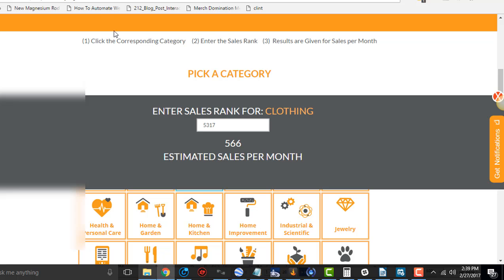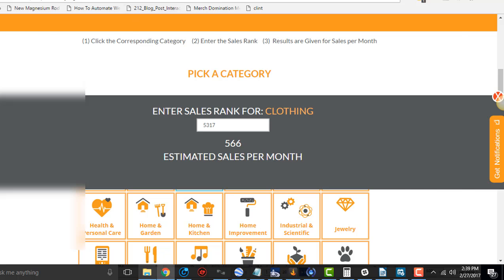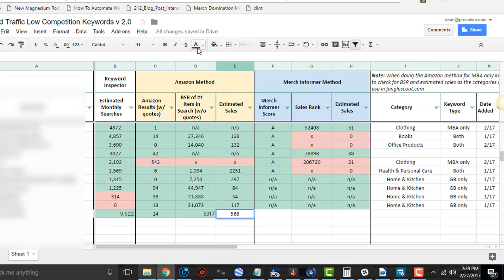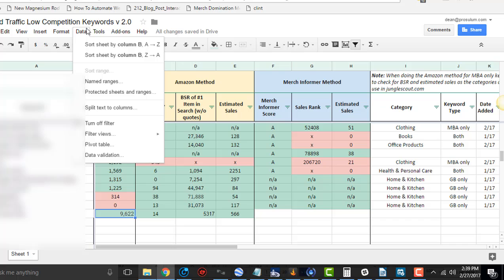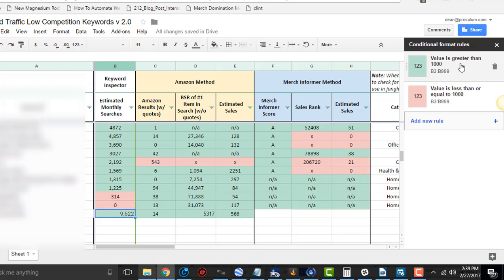So let's enter. I go back to here. I'm going to enter the sales rank here, and then estimated sales from this, 566. I'm just going to put that in here, 566 per month. This is green across the board, and I just use conditional formatting. If you go to tools up here, actually no, data, is it data? Where is it? Oh, no, format. If you go to format, this is Google Sheets, and then conditional formatting, click that. You can set rules to change the color of whatever thing you want.